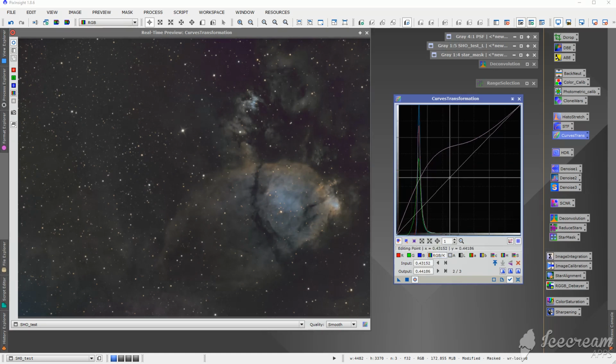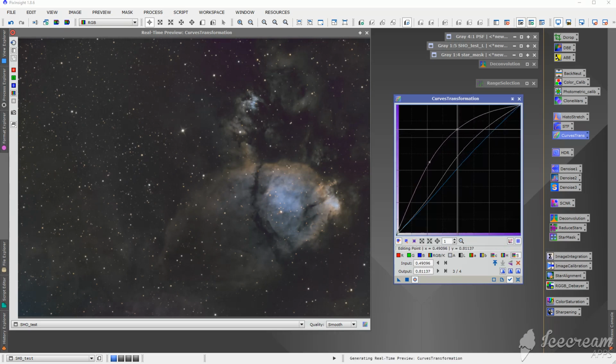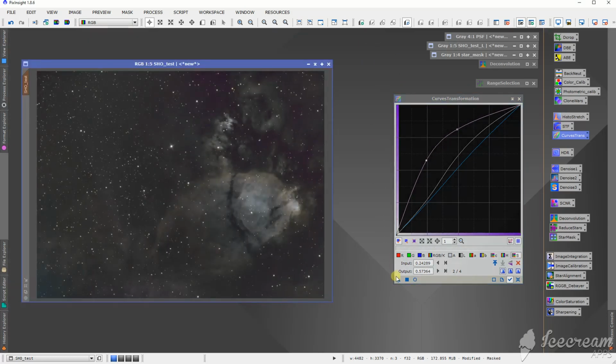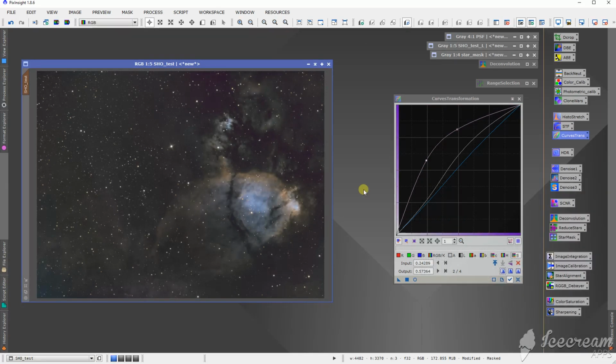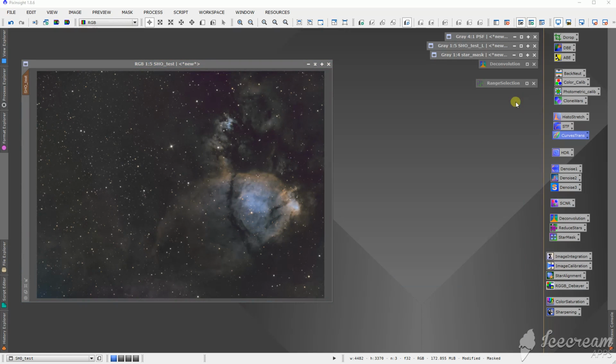So you can do multiple curves. There we go. Let's bring out that blue. Go back to the saturation. Yeah, it's good for now. Close the preview. Watch this. Drab to vibrant. See that? Boom. Let's just reset those and get rid of this.